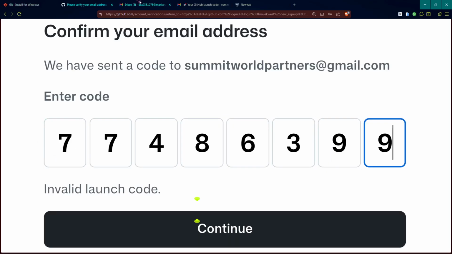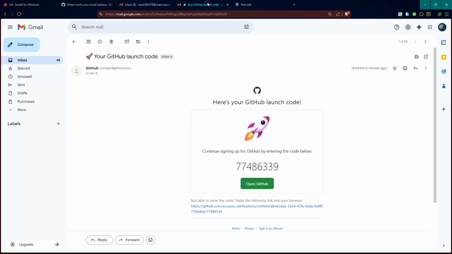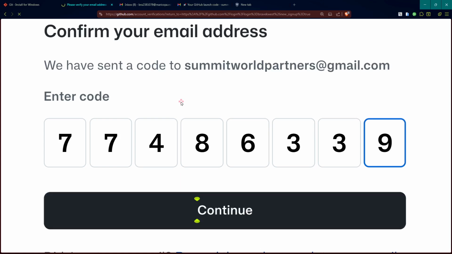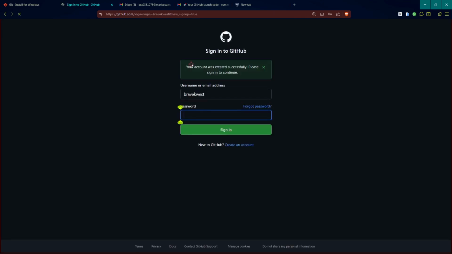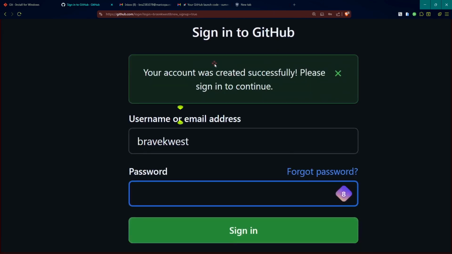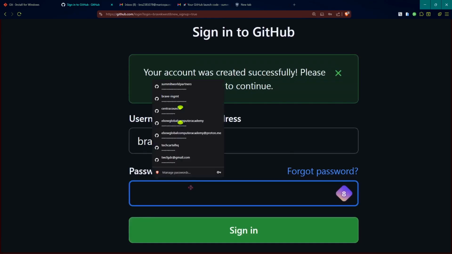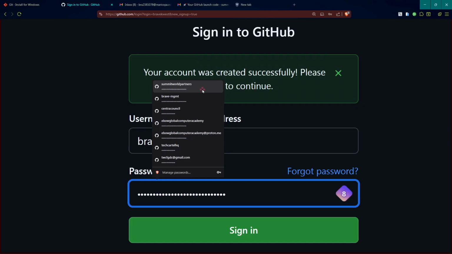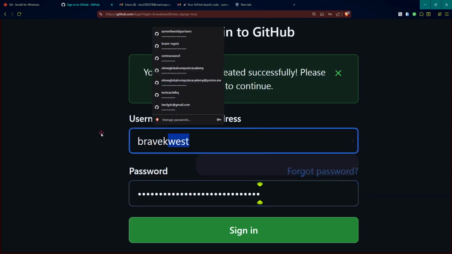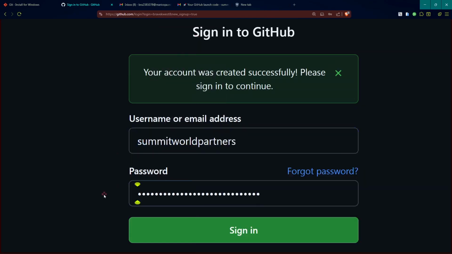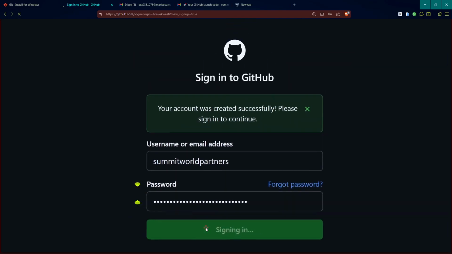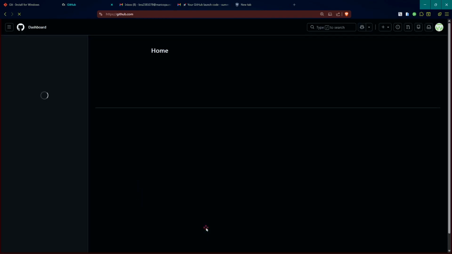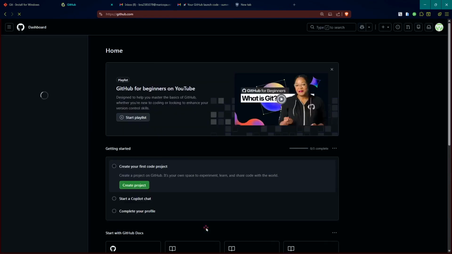Looks like that was a little mistake there. So the account has been created successfully. So you want to put in your username and your password, right? So I have it there, and I can sign in, and then you finally have a GitHub account.